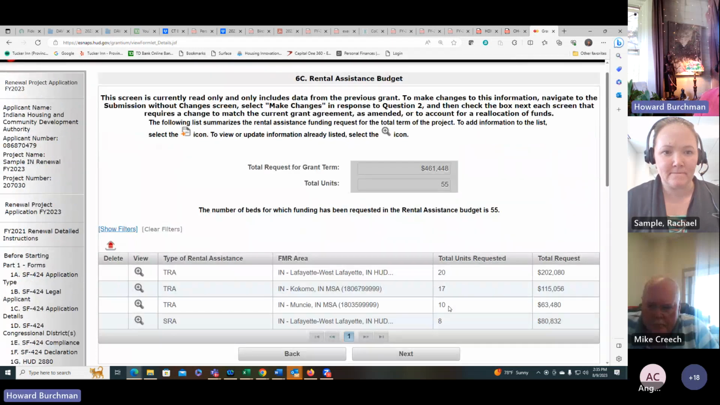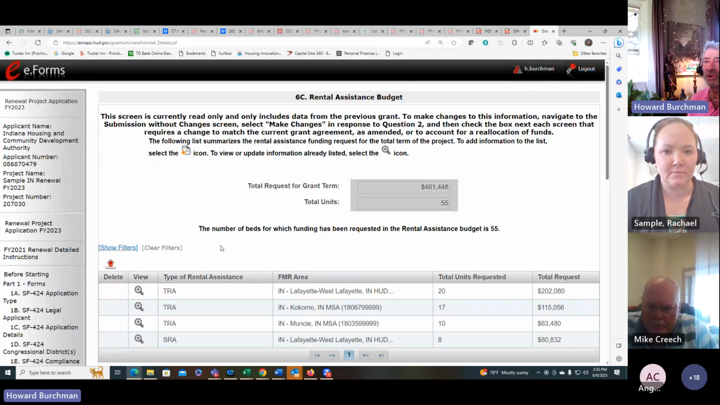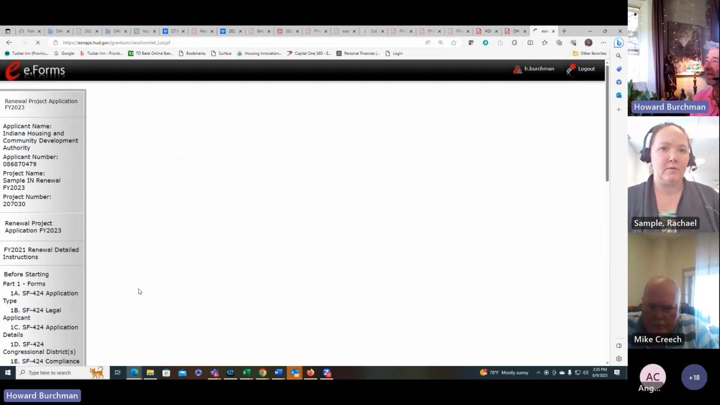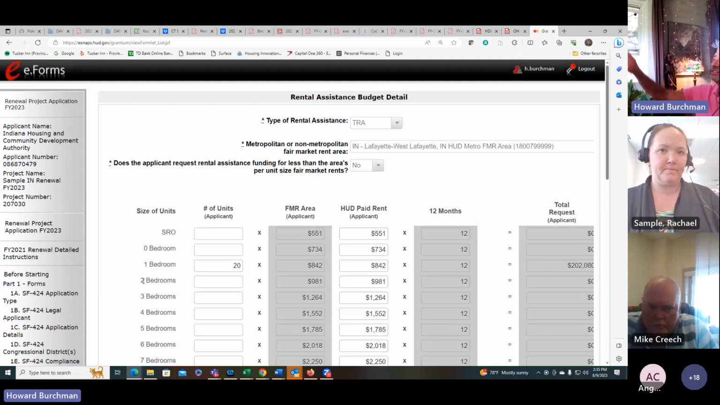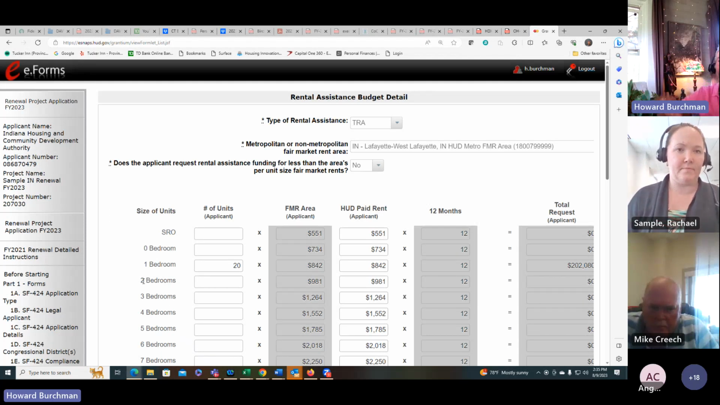Okay, and so these are the rental assistance things. Again, for the most part, because this is going to be based on jurisdiction and unit distribution, you don't really want to change the fair market rent areas, and you really don't want to change the unit distribution on these things. Again, if it ever becomes necessary to make those changes, HUD says you really got to do that through a grant amendment. You really can't do this through the grant renewal process.